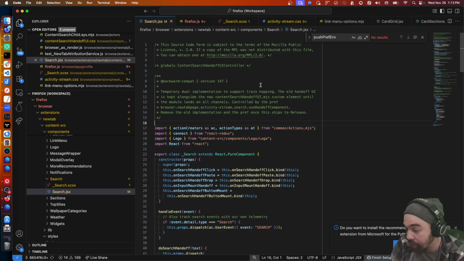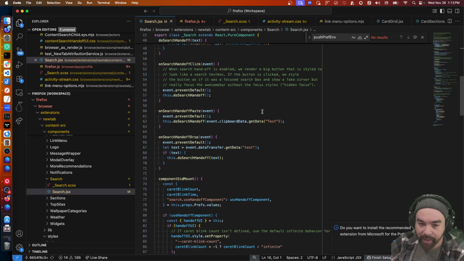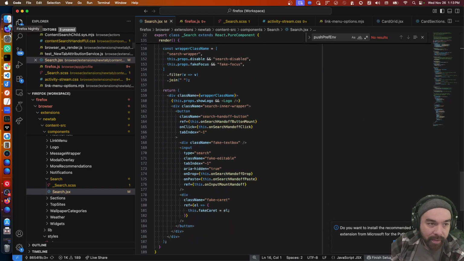But in the meantime, while we're waiting for the component to ride the trains, for bugs to be fixed, etc., we have to continue. We have to have this shim exist in the new tab code to maintain train hop compatibility.